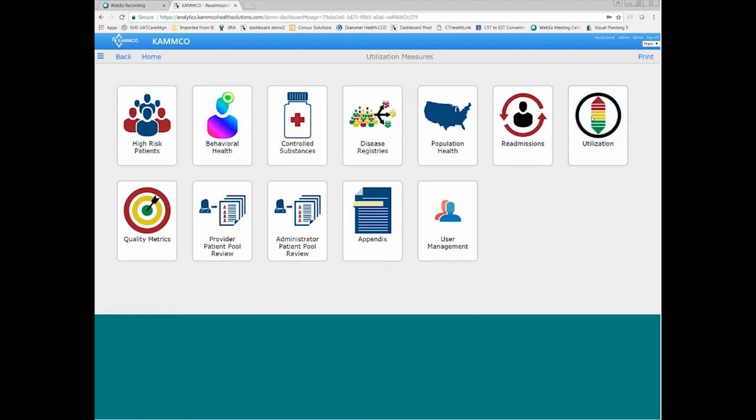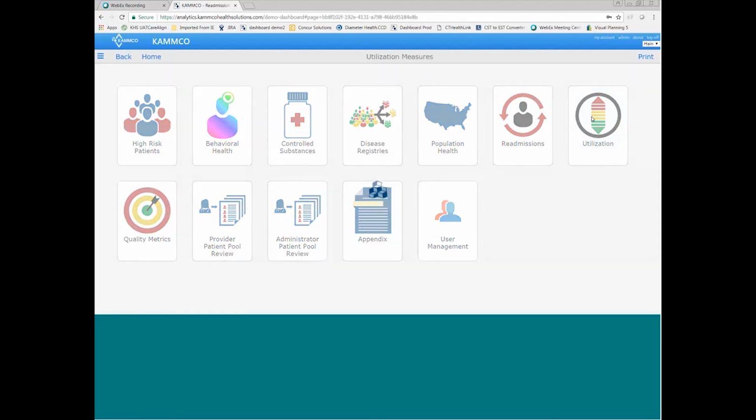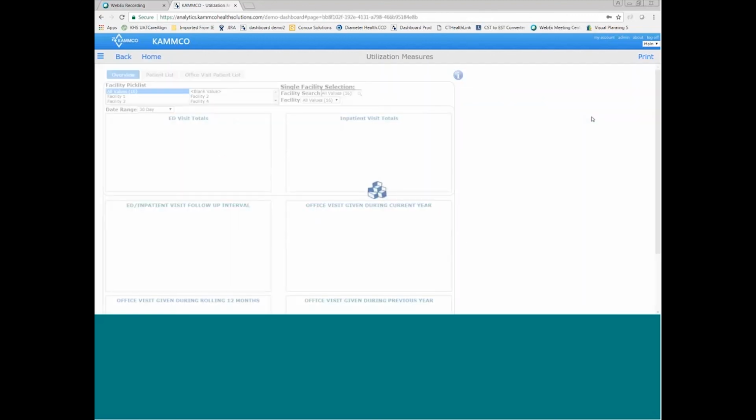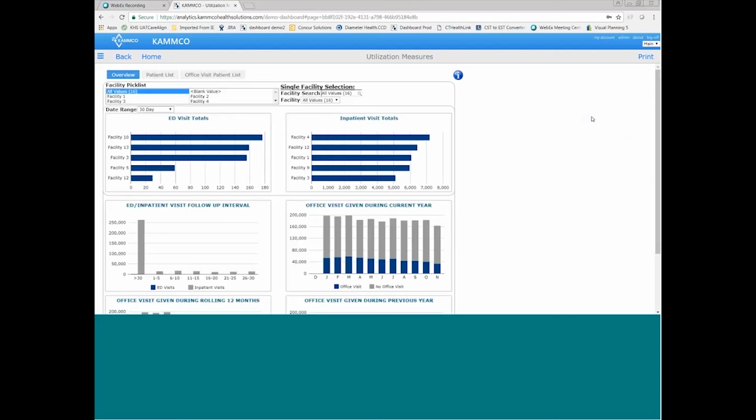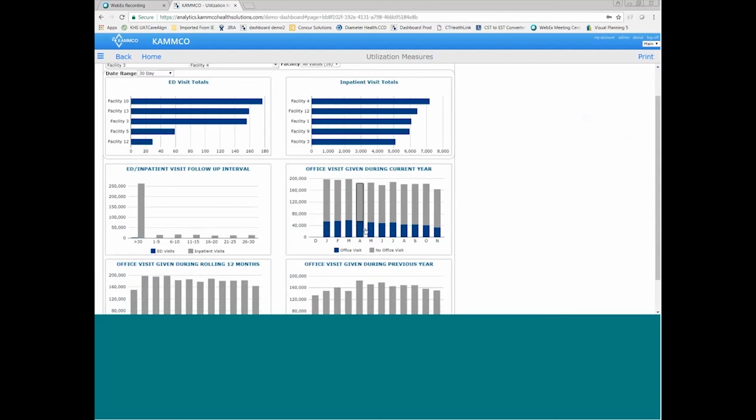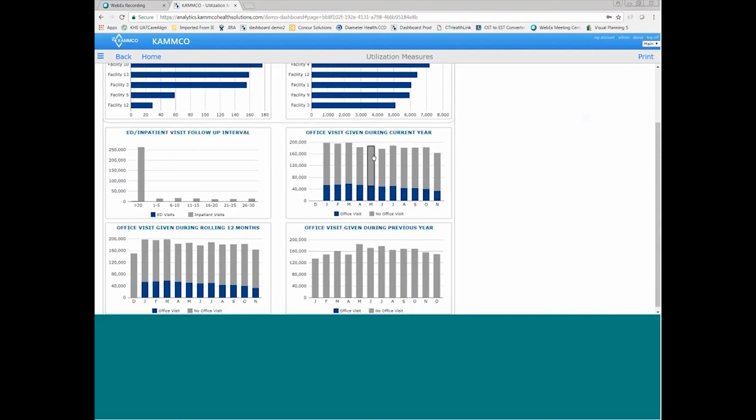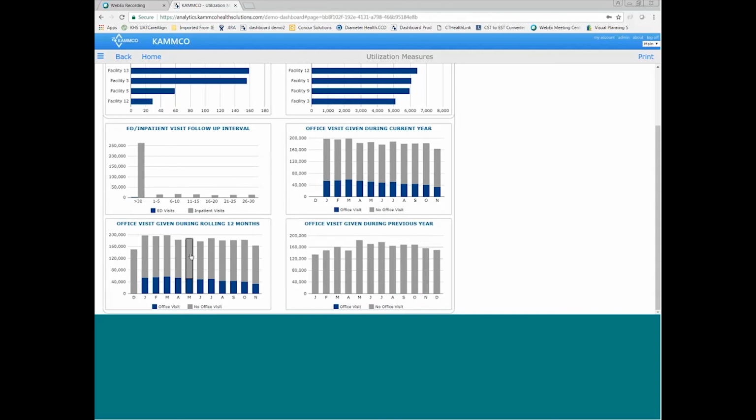The next piece we'll look at is the utilization tile. What this really tells us is we're tracking patients for a particular provider, and it tells us how often they've showed up at the ED. Of those ED visits, how many of those patients were admitted into inpatient? And then of those visits, here in this middle tile, how many of those patients had an office visit? How many of them had an office visit in the rolling 12 months?